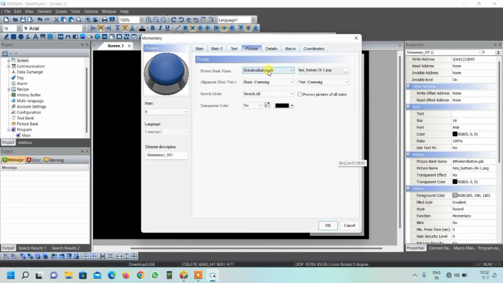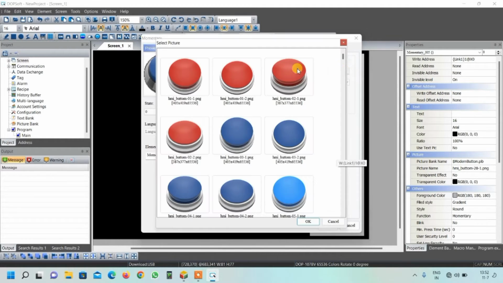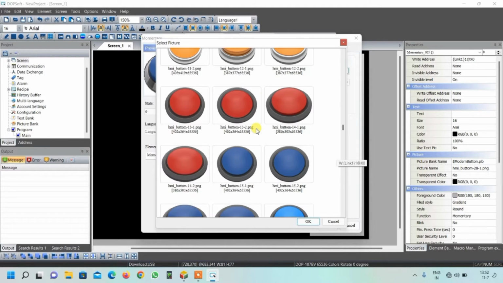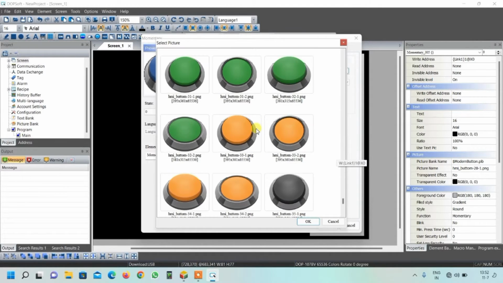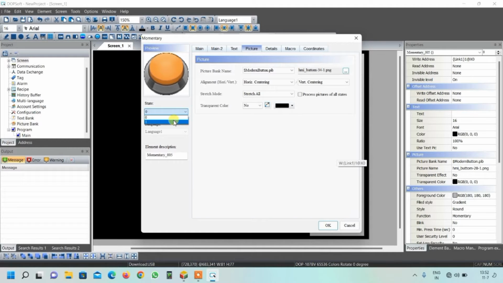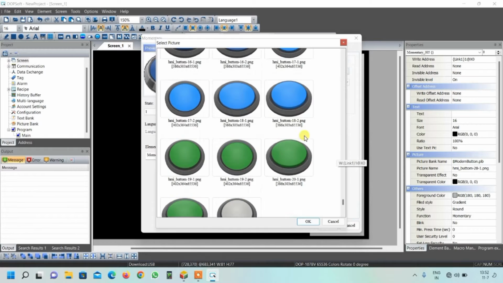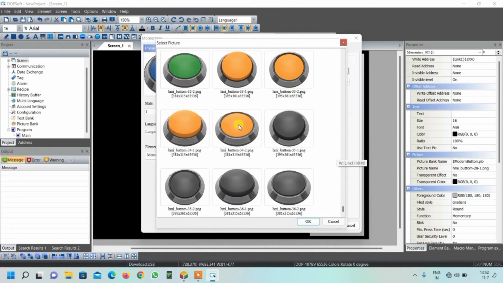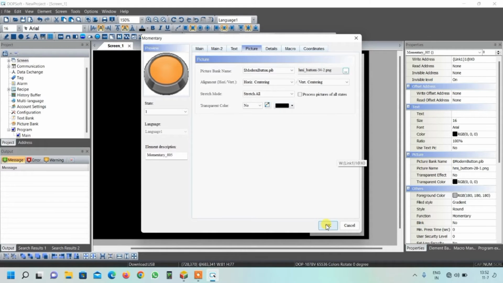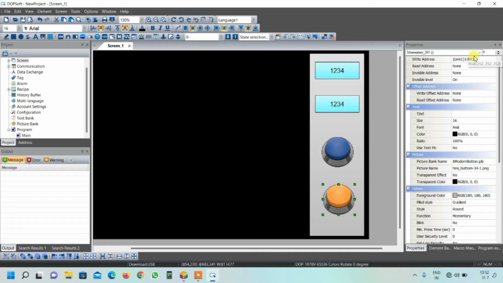Now no need to go over here, just click on this and directly this library will open, and from here let us select this image for the stop button, unpressed condition. Click OK. Similarly, for the on condition, again click over here and select this image for the stop button pressed condition and click OK. So you can see its address and image both are changed. So our control panel designing is completed.